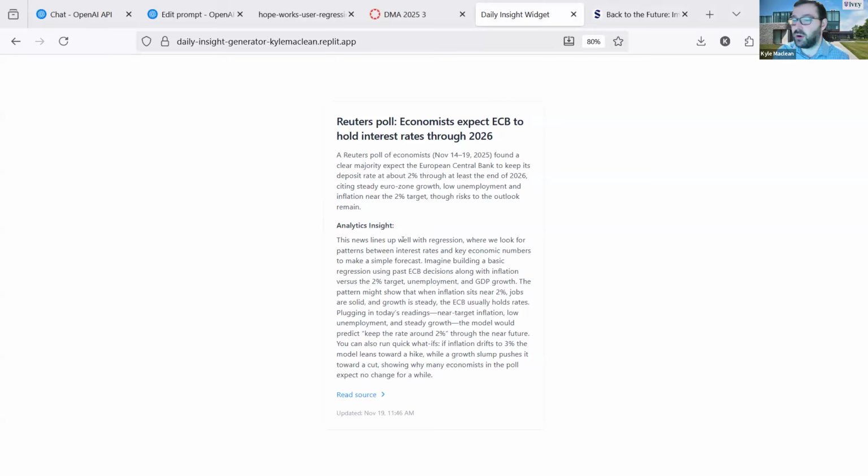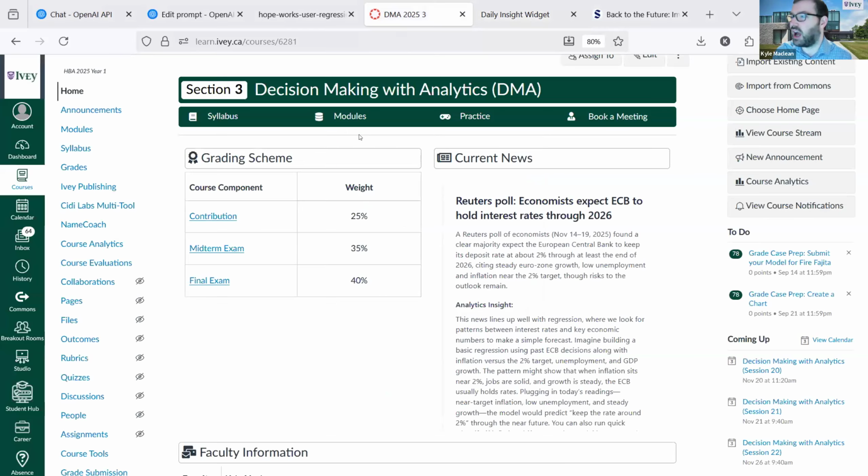So it says analytics insight. It says, oh, it lines up with regression because we teach regression. So, okay, here, you might look for a pattern, and it kind of discusses this a little bit. Because this is a website, what I do on my LMS, the learning management system, is I make this a part of the homepage of my course.